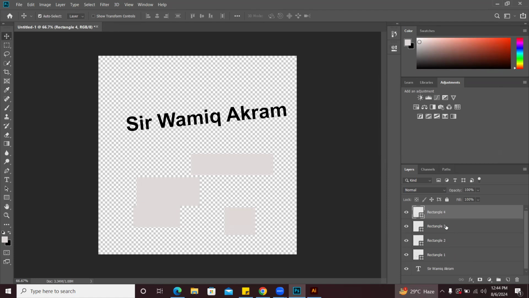For example, these are all my shapes. So I'm going to press the Shift key on my keyboard and select all of them. Then I'm going to click right here, which means create a new group. Now I can name this my shapes. If I open it, you can see that it has all of your shapes right here.